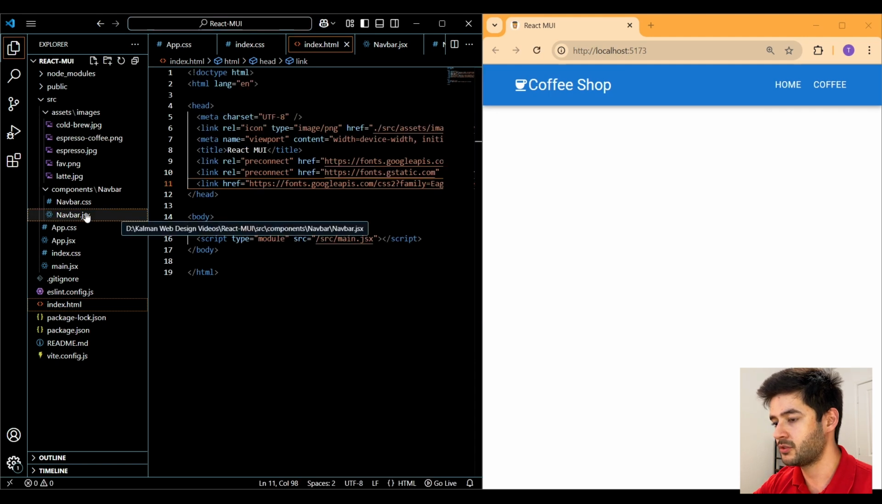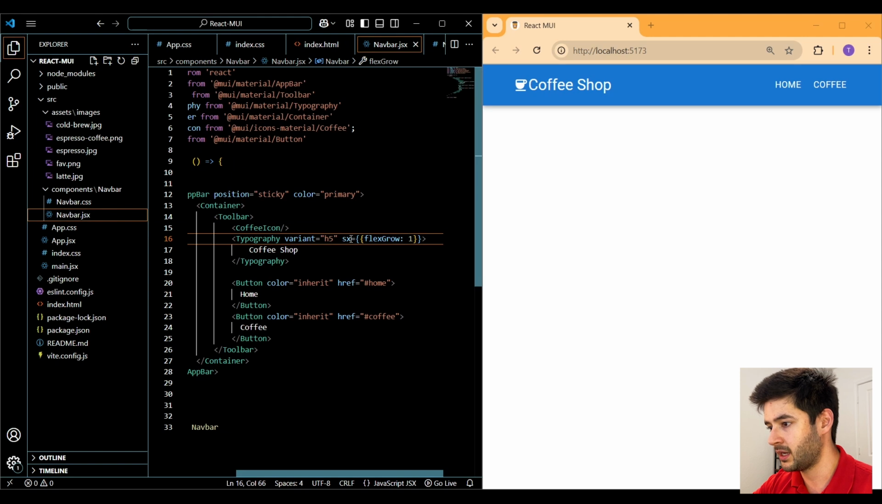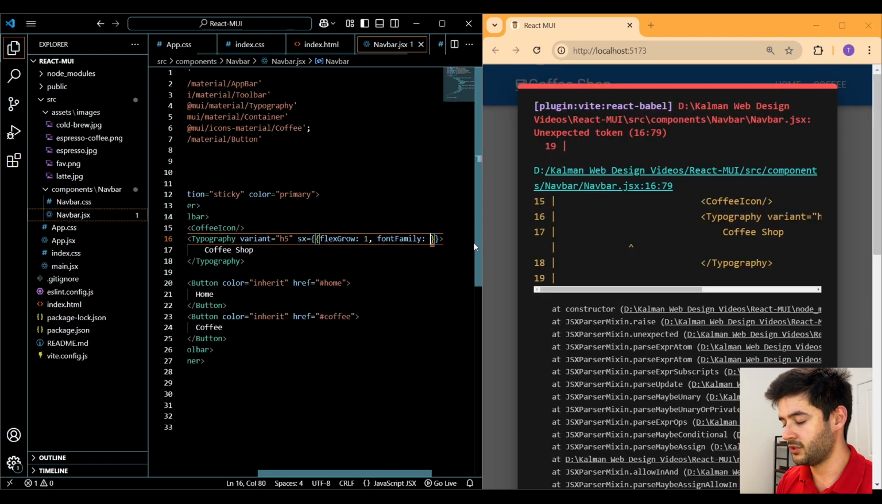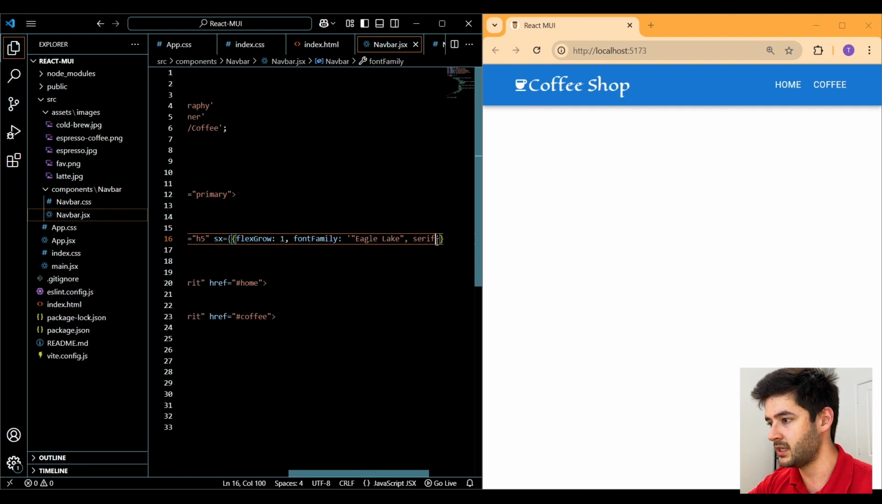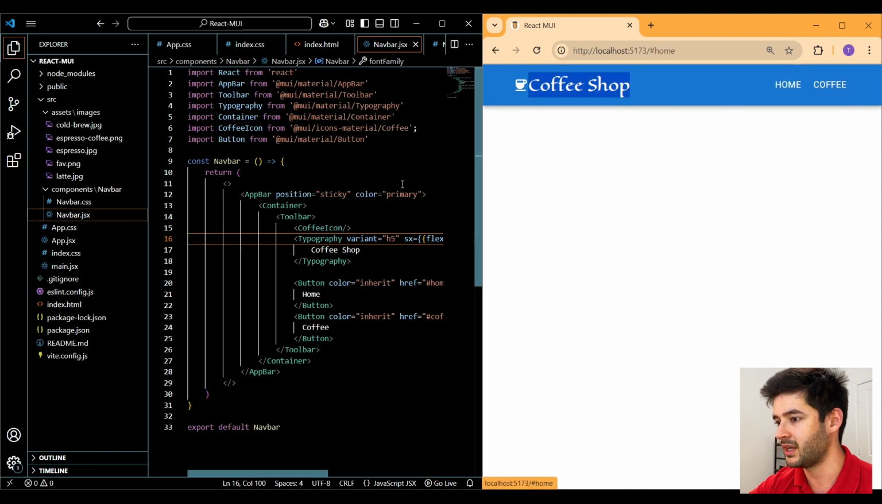Now we can go back to our navbar.jsx, and here in our typography SX attribute, we can add a comma back here and specify a custom font family. Make sure you include this inside of quotation marks, and we can simply paste in our custom font, and now you guys can see it displaying in the font that we want. Now you guys can see we have a basic navigation bar set up, but it is not responsive yet.